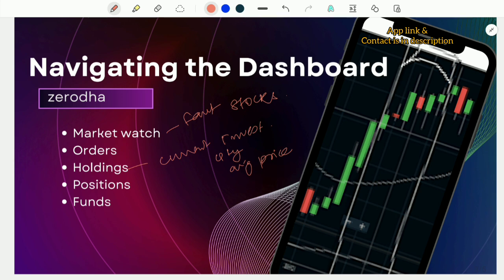Positions show your intraday trades. It helps you track how your trades are performing in real time. Like if you have traded intraday, in a day, then it will show you the profit or loss on a particular day. And funds provides you the view of the balance of your amount in your Zerodha account.